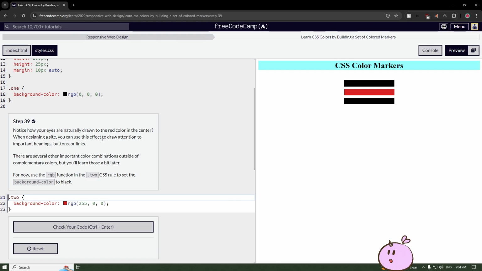Notice how your eyes are naturally drawn to red. Okay, so they're just saying that things are clearer if you... Okay, I get it. Basically, it's more clear if it's in between two black colors, because if all of them are very vibrant or bright, then it makes things harder to see. It's just what people are drawn to, right? So we're just trying to learn how to draw people's attention.